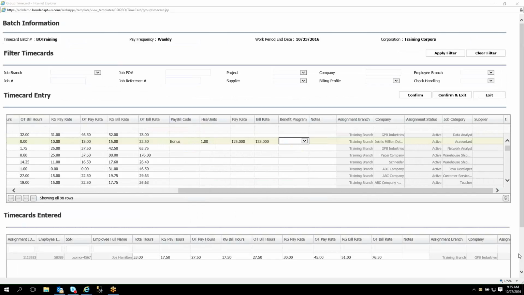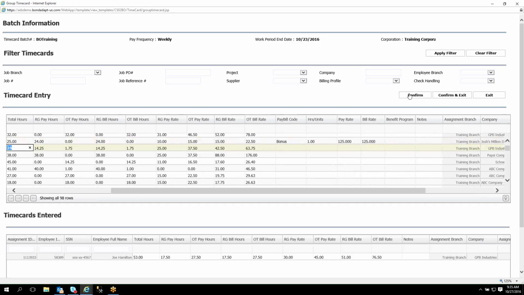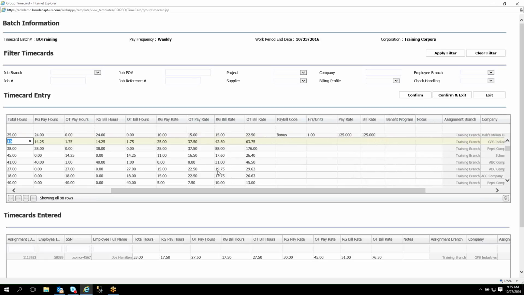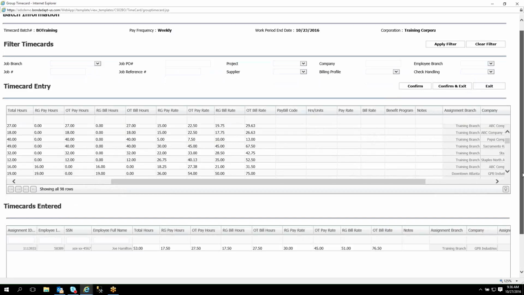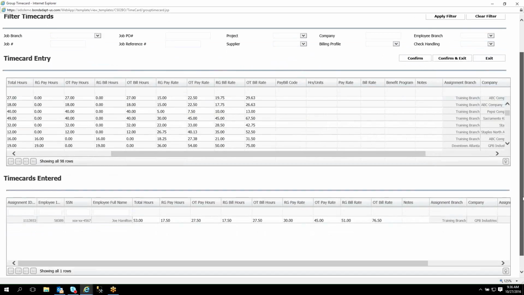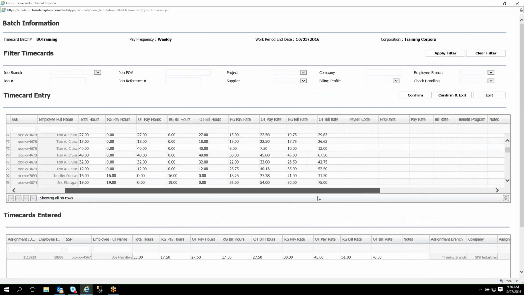Now we have a few buttons right above the grid. So you've got confirm and exit. So go ahead and click the confirm button. What that would do is write those time cards in for the ones we've entered and move them to that bottom area and then allow me to continue on. Whereas confirm and exit would save them and then exit the screen. And then exit would just discard whatever I did.